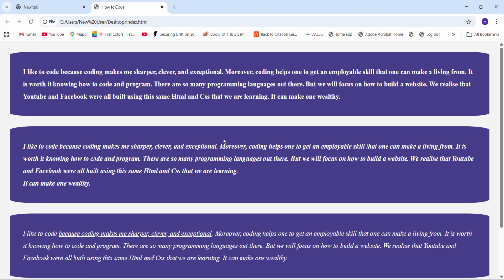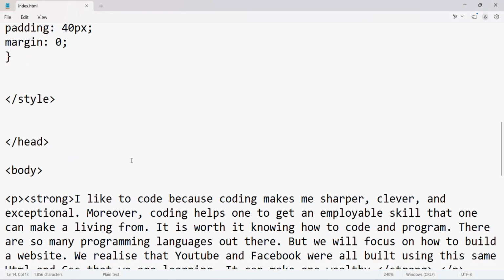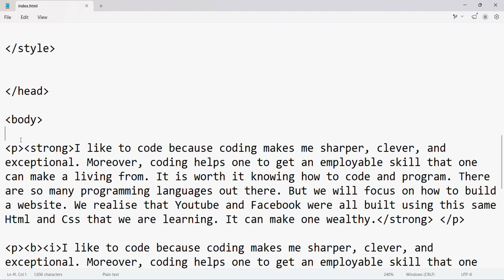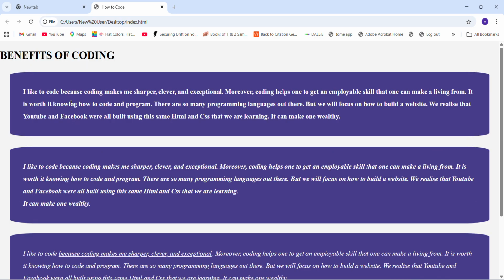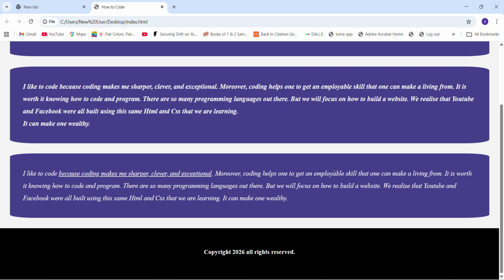Let's give a heading. To give a heading, I come here. I give it H1 heading, and then I say, let me say benefit of coding. Then I'll close the H1. Benefit of coding. But look at where it is. So we need to work on it. We need to style it so that it blends well with the page.